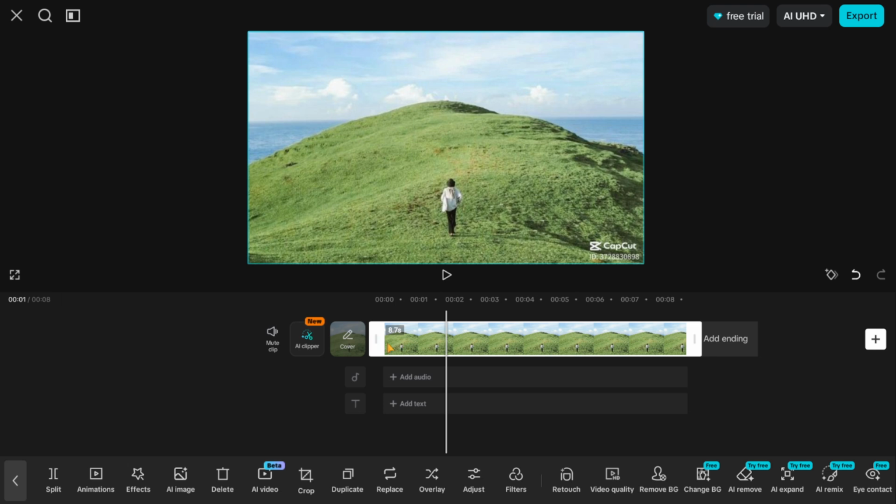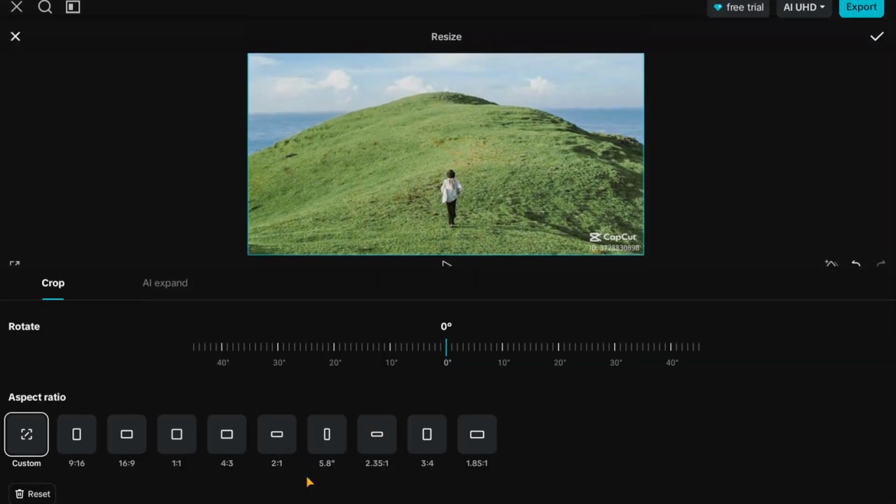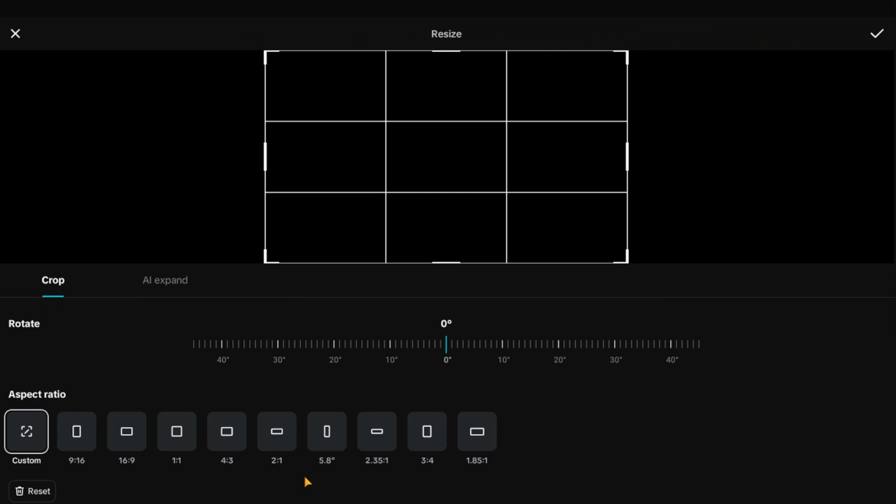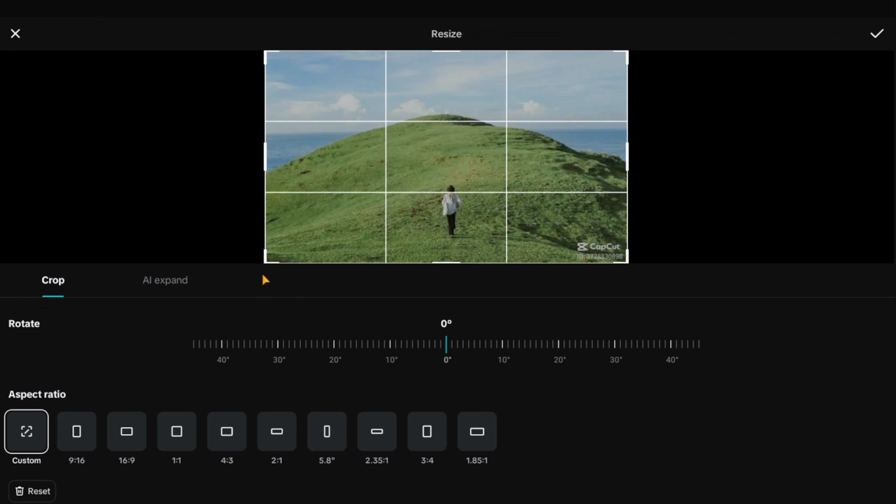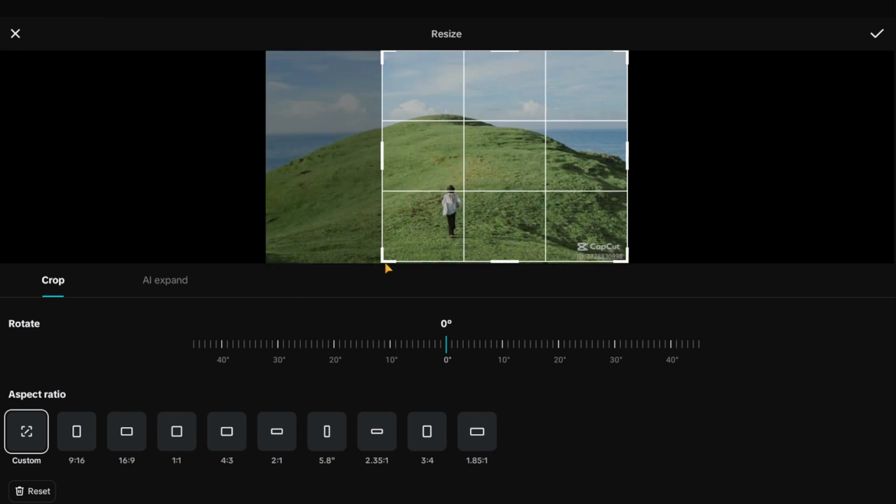Now, look for the crop option in the bottom toolbar. If it isn't immediately visible, swipe along the toolbar to reveal more tools and open the transform panel. This is where you'll find the controls that determine how the video sits inside your frame.